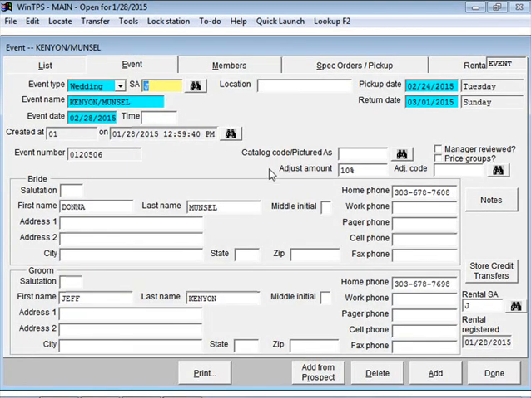This is the Event tab, and this is where we can put in the phone number and the name and the address for both the groom and the bride. I've also put in here a 10% discount so that all the orders we put in for this wedding party will all automatically receive a 10% discount.